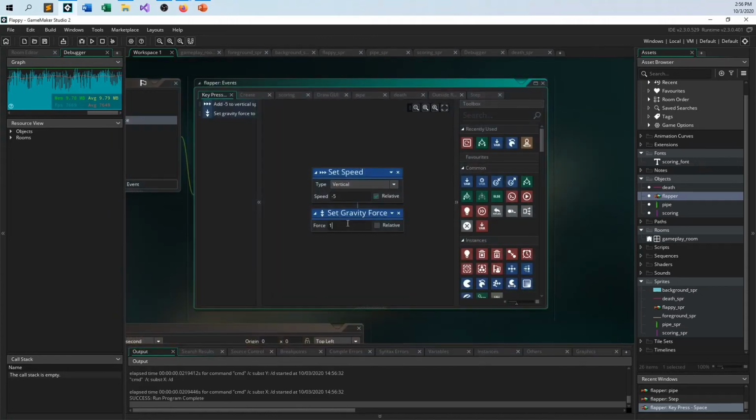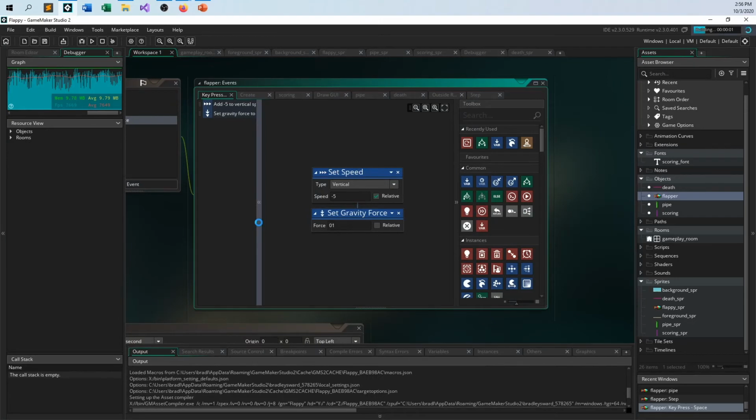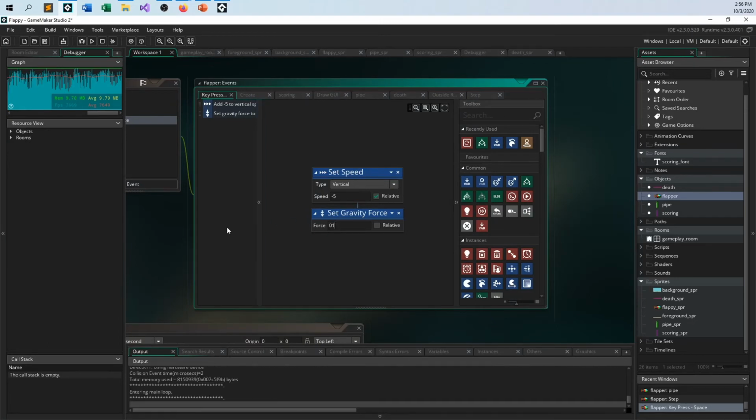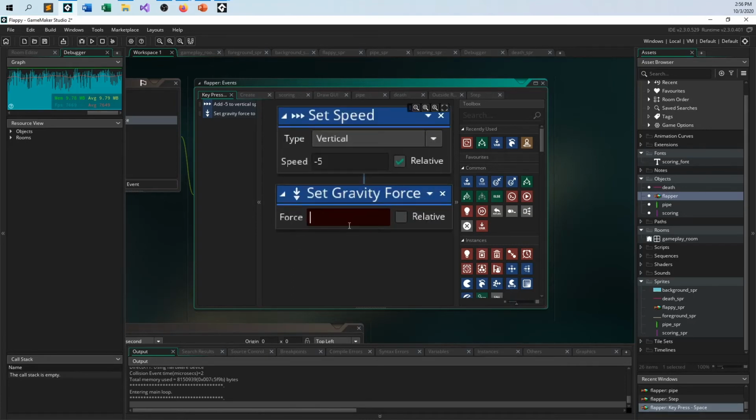1 is way too much. But if I do 0.1, oops, that's just another 1. Hold on, 0.1. Oops. Is my num block off? What the heck's going on? Am I not allowed to put a point there? What's going on? 0.1. There we go. Maybe I had it there. I just didn't see it.